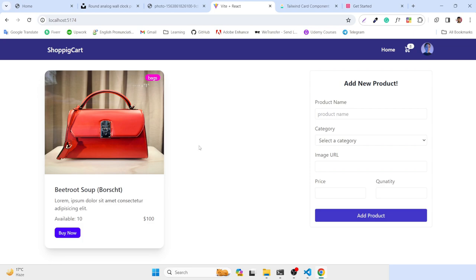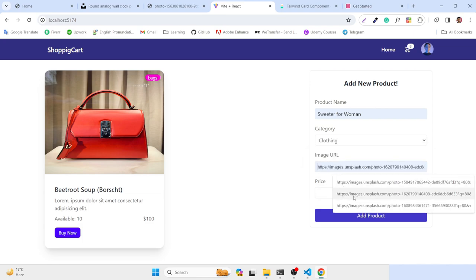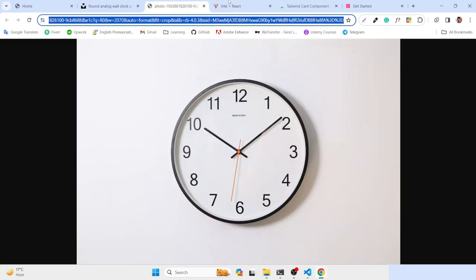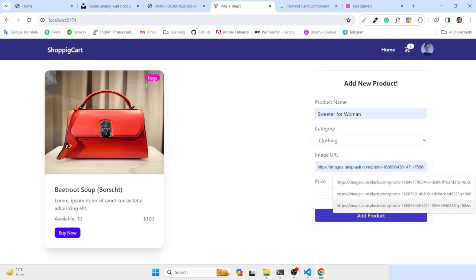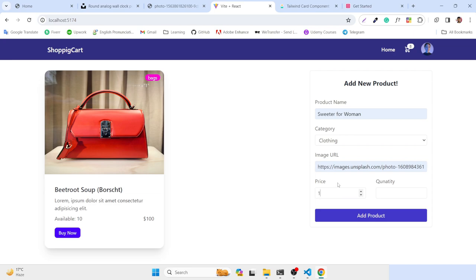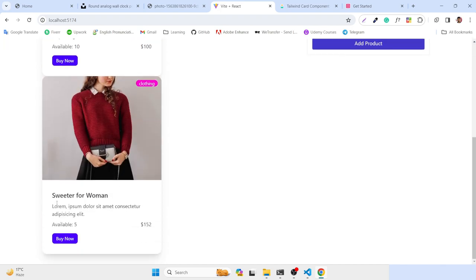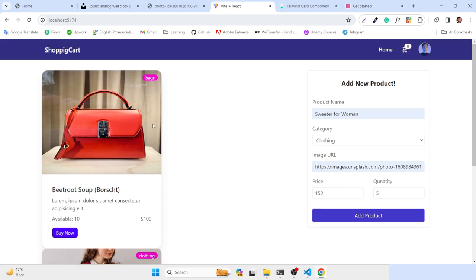So if you do this, let's try to add another product. So that would be maybe sweater for women. We'll just choose a category. Maybe I'm just choosing an image, I don't know, I am not sure. Let me choose a wrong image, and here the pricing will be 152, quantity will be maybe 5, and here we'll hit add. You can see the clothing is here, but it's not side by side.